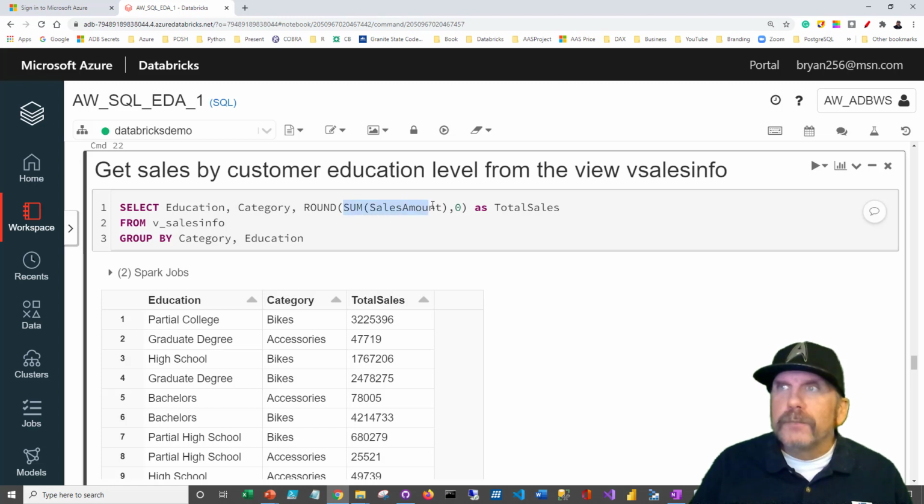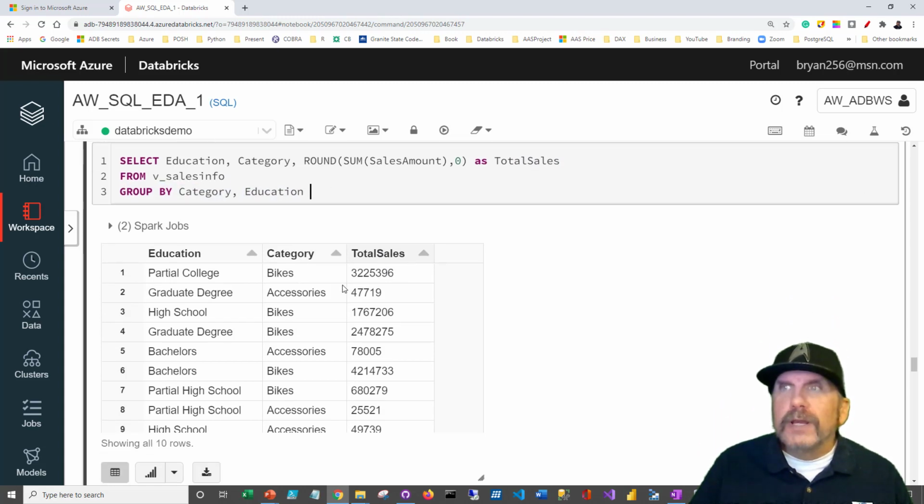So we're summing up the sales amount, and I don't really want to see these decimals that I get back, so I round that. I wrap that in a function, the round function. Both of these are SQL functions, which means they'll perform well. I'm going to rename this total sales so I can see it here. And I'm going to group it by category and education. And so what I get is the total sales as an integer, because I rounded it. This parameter here says no decimal places. And I'm seeing it by education and bikes.